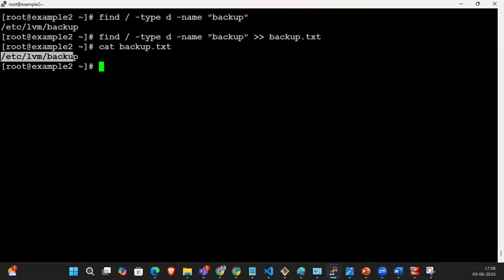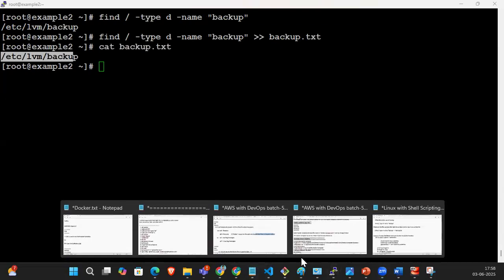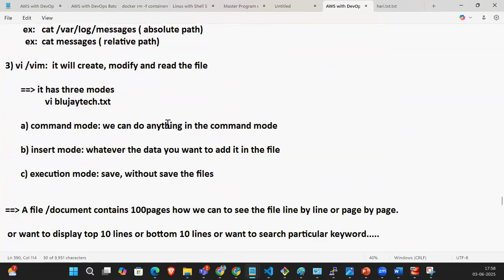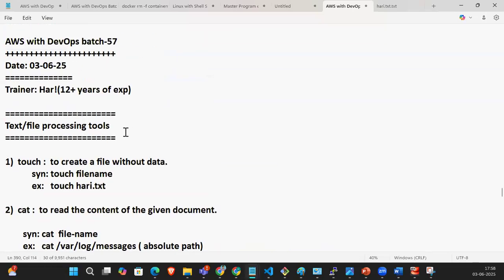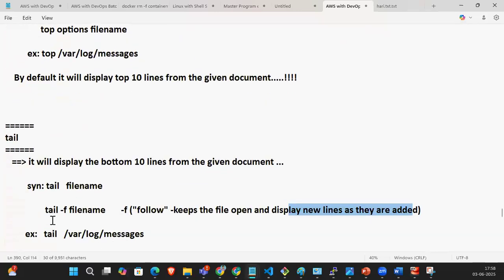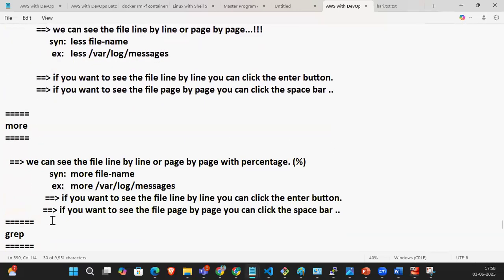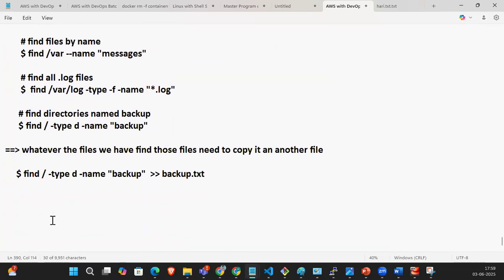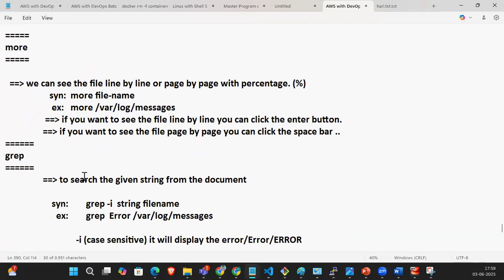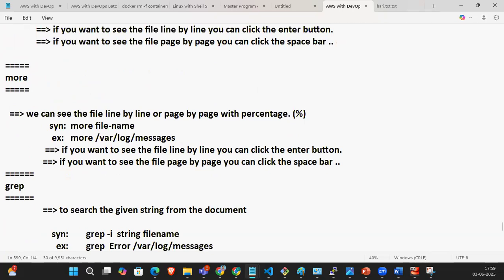Guys, understood? Yeah, sir. It is very easy, right? So how you can create a file, how you can read the file: touch, cat, vi, vim, head, tail, less, more, grep, find. Guys, understood? So tomorrow we'll show you the copy, move, and remove commands. Okay? Okay, sir. Yeah, thank you.